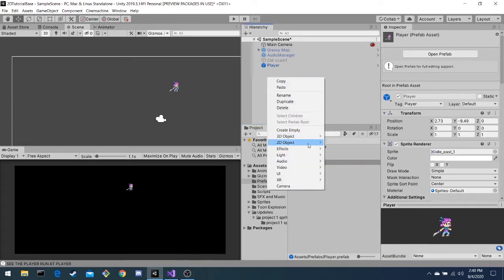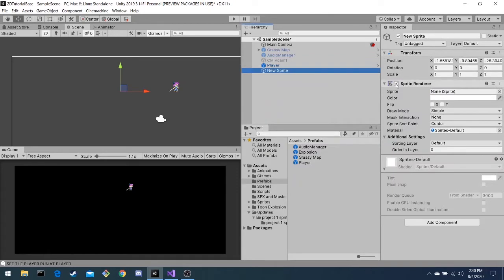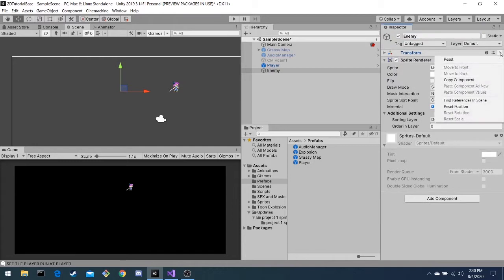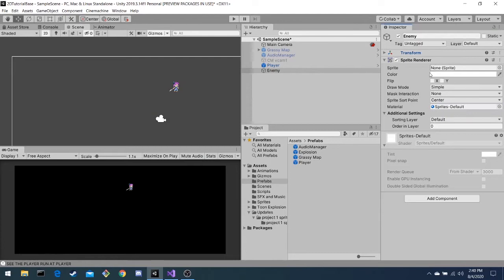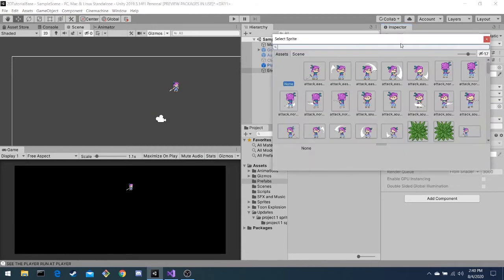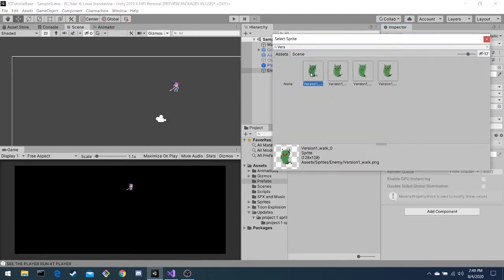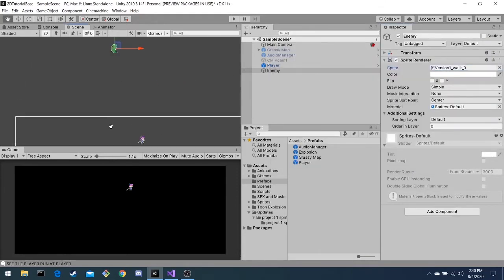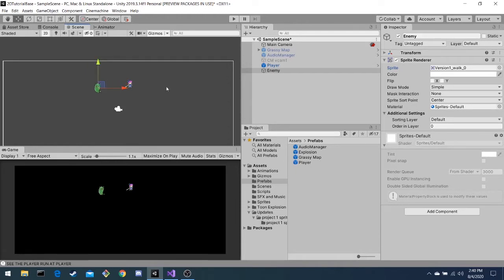We're going to do almost the exact same thing we did with the player. We're going to right-click on the hierarchy and go to 2D Objects, Sprite. We're going to name it Enemy. So reset position, go to sprite, and type in version1_walk00. This is the ghost that we're going to use. Let's drag this a little bit over here so we can see it better.